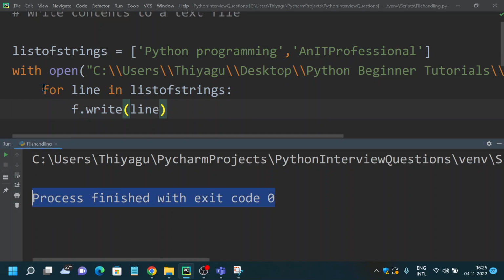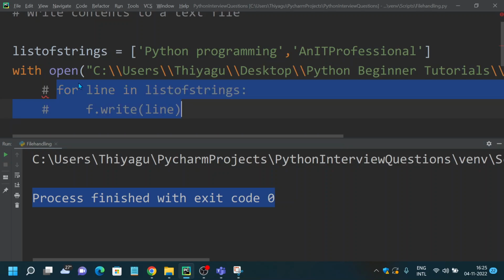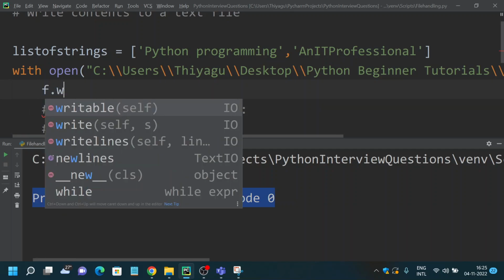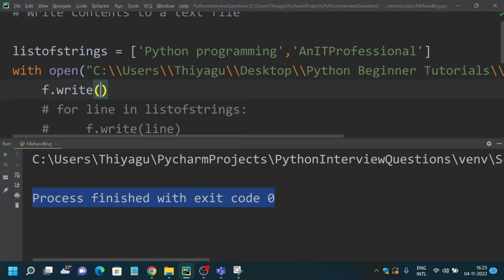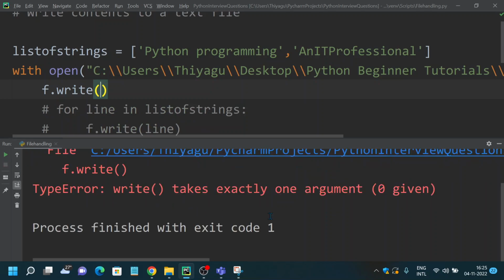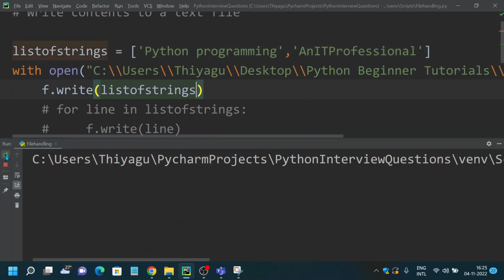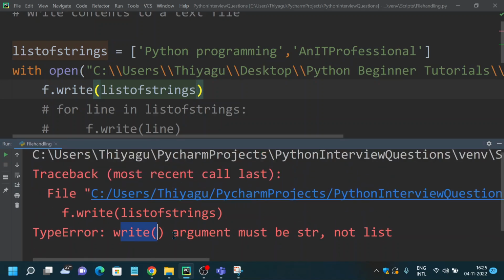Let me remove this, I will comment it. Now I'm going to use the generic f dot write method which we ran earlier. If I run this with list of strings, you can see it will throw an error, because it will say write argument must be string, not list, because write will accept only one argument.